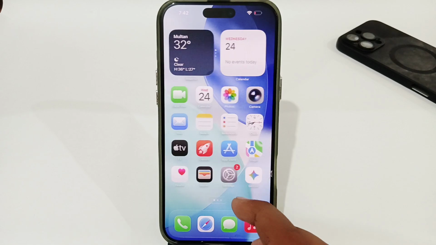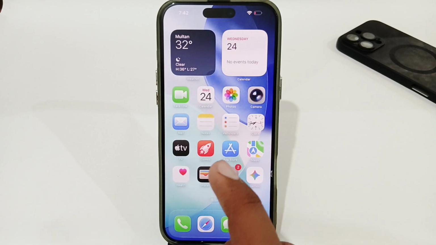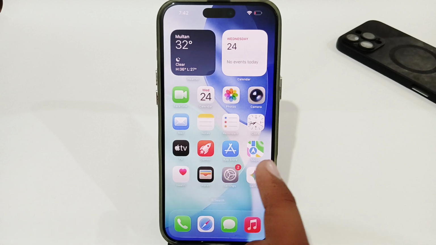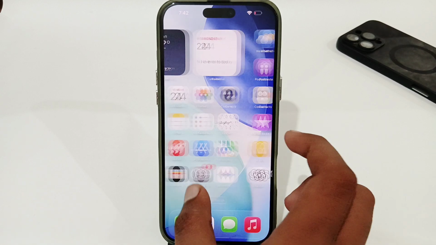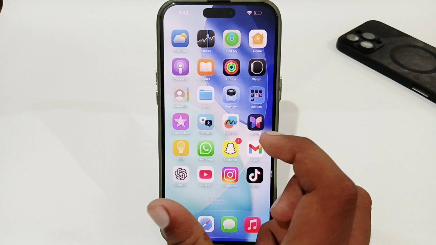Hey guys, today I'm going to tell you how to reset Instagram's reel feed. If you're using Instagram and you want to reset your Instagram feed, let's see how you can do that.